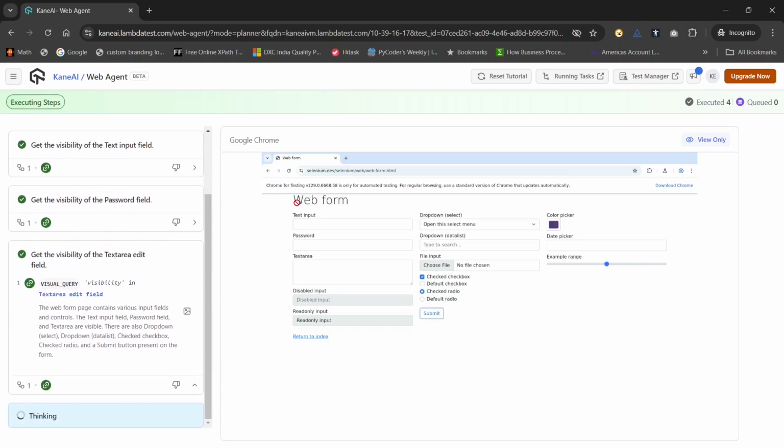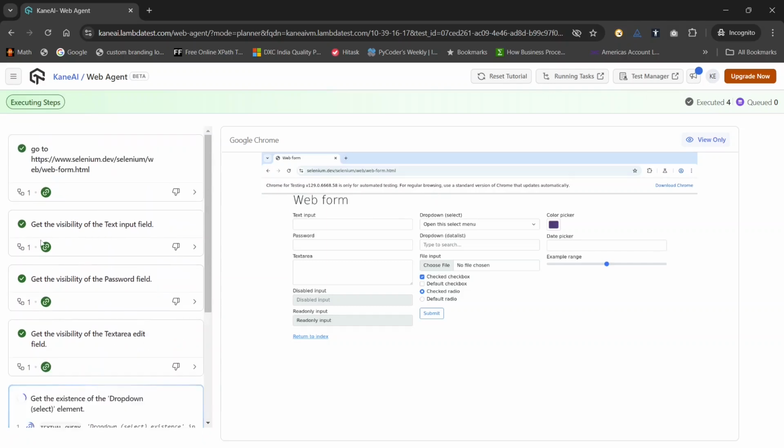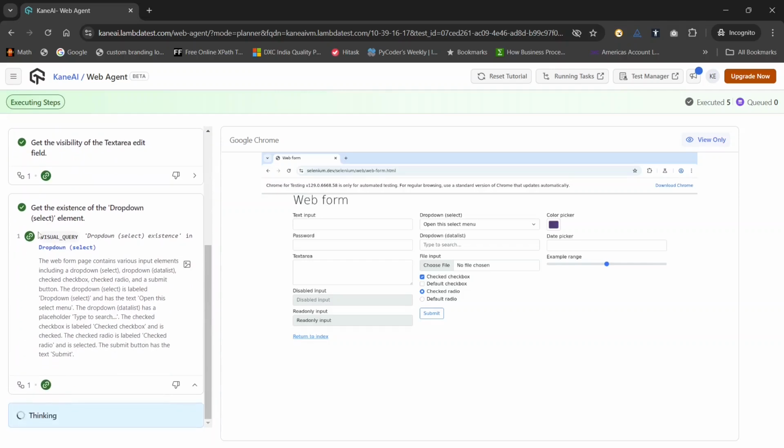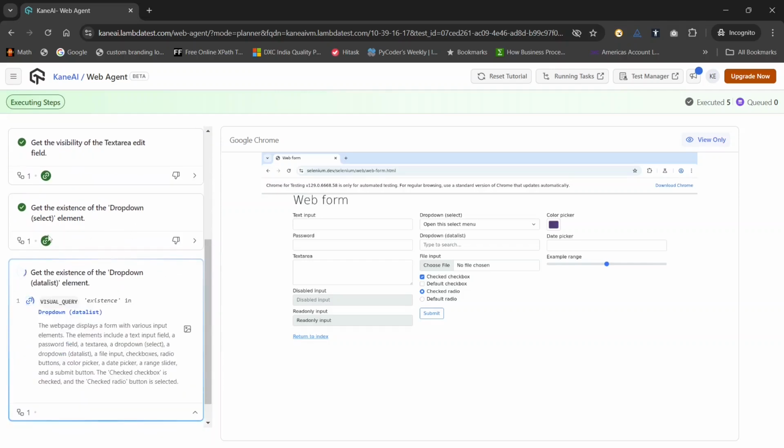So automatically it launched the application, and it is creating the steps here. See, get the visibility of the text input field, and get the visibility of the passport field, get the visibility of the text area edit field, and again get the existence of drop down.